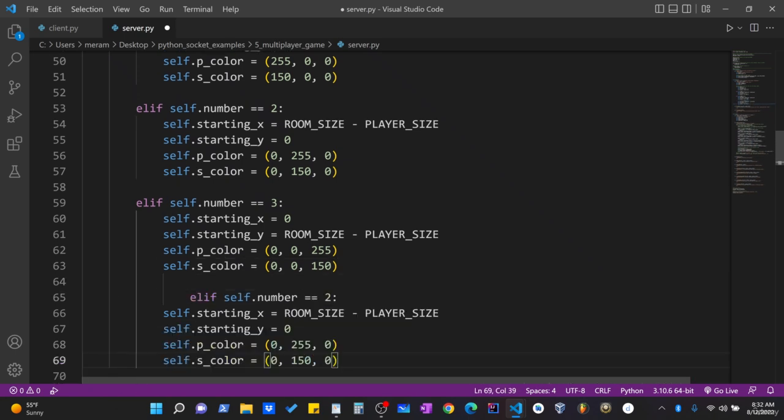And then we've got player number 4. So we'll paste. And we'll back this up, and we'll say if number is player 4, where is their starting position going to be? It's going to be the bottom right-hand corner. So essentially, our X is going to be room size minus player size, and our Y is going to be room size minus player size. And this color will make yellow. So we'll do 255 and 255 in the red and green portions, which will make yellow. And then our secondary color will be a duller yellow. So we'll do 150 and 150 in the red and green.